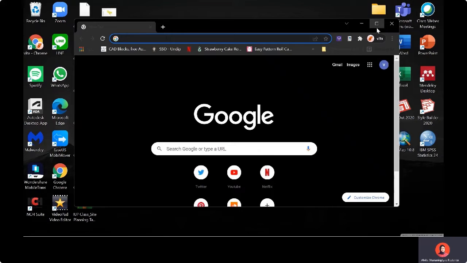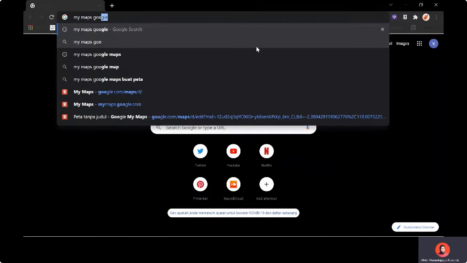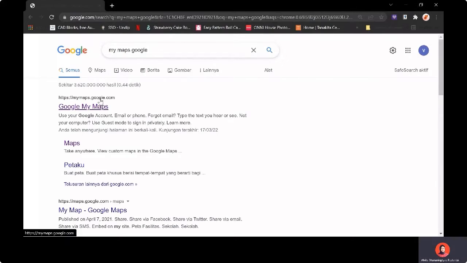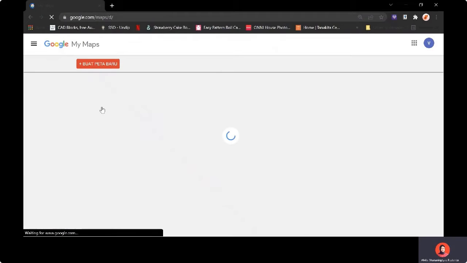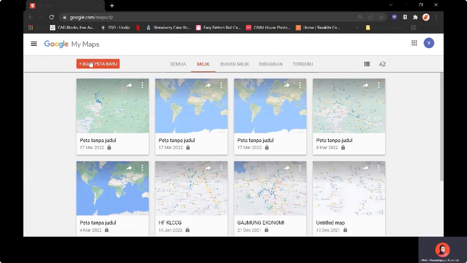Open your Chrome and then type in My Maps Google. And then choose the right one. Choose the first one, mymaps.google.com. And then just click the Buat Peta Baru.